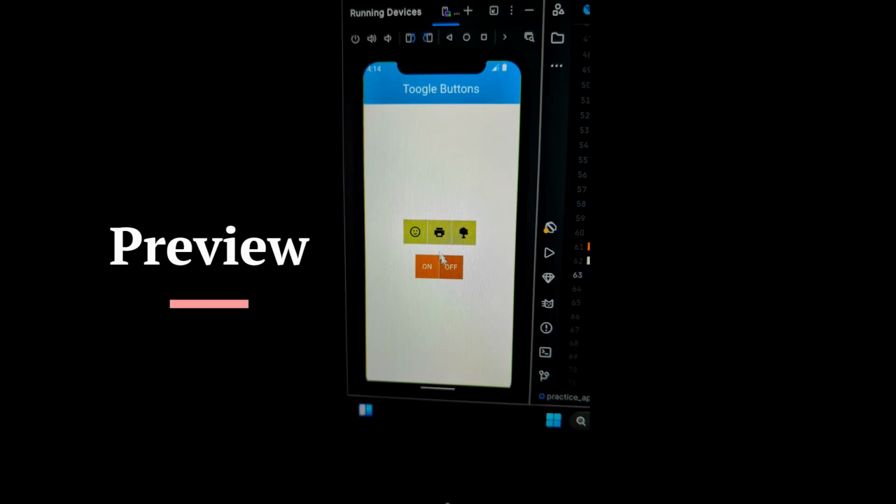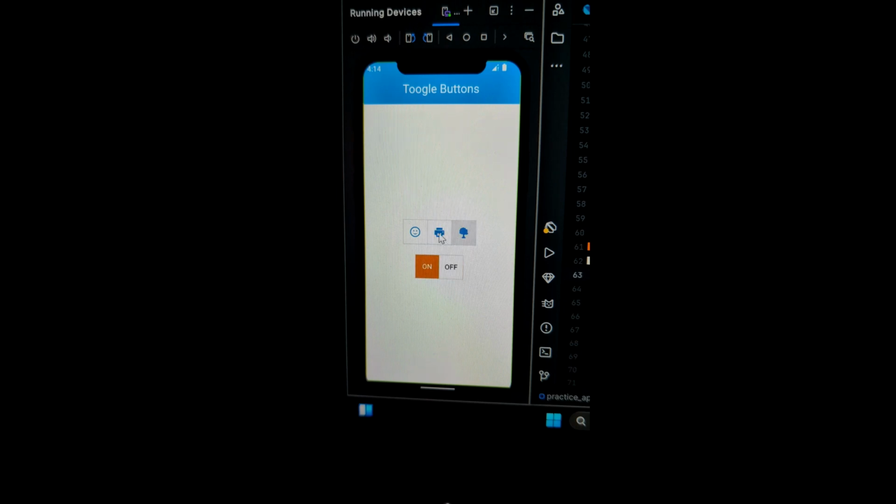Hello guys, so today I will show you toggle button in Flutter. Toggle button is one type of widget. You can see this output.